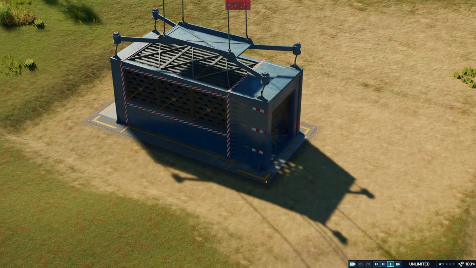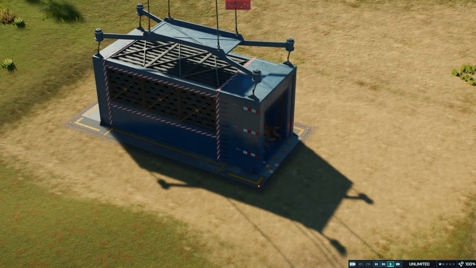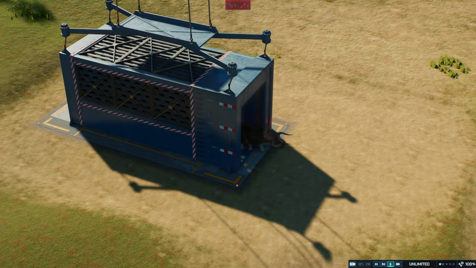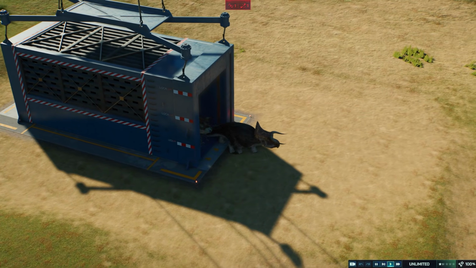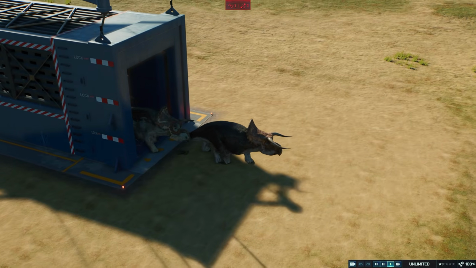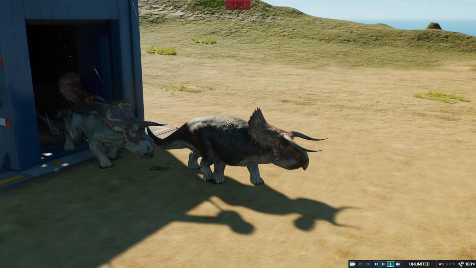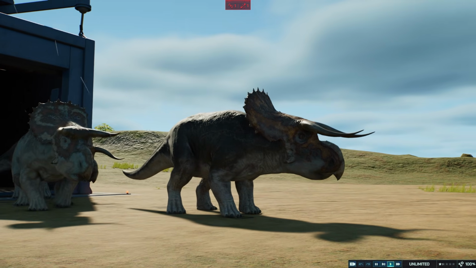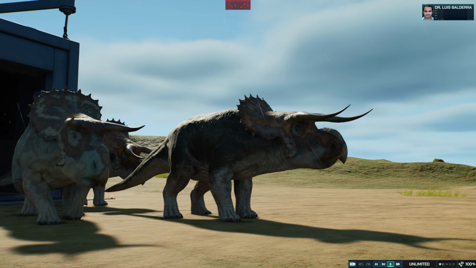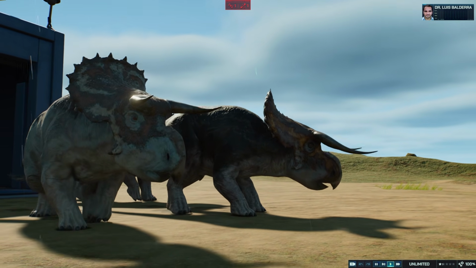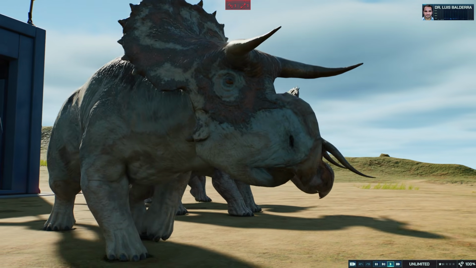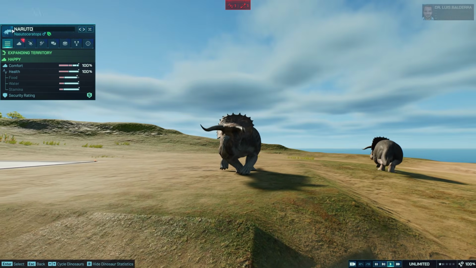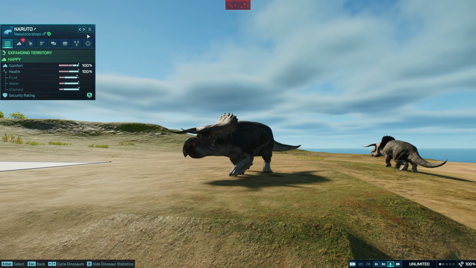The next dinosaur I decided to release was the Nasutoceratops. Its name means big-nosed horned face. This dinosaur lived about 75 million years ago. It was about 16 feet long, weighing up to 2 metric tons. It has two very long horns curved that pointed outward, meaning that it likely used these horns to defend itself against predators. I then decided to name the Nasutoceratops Naruto.